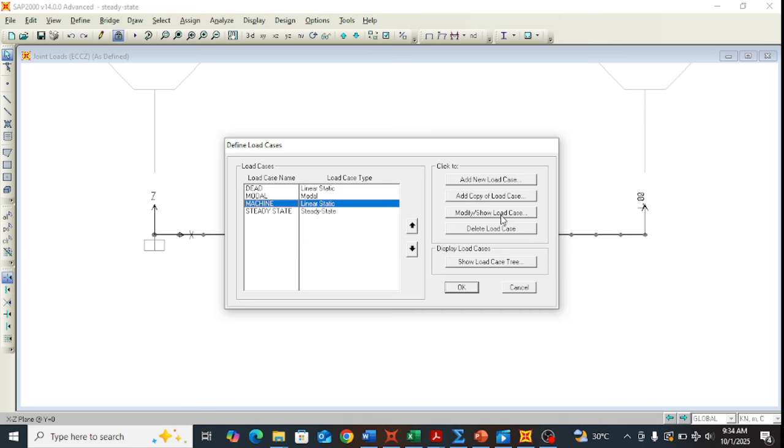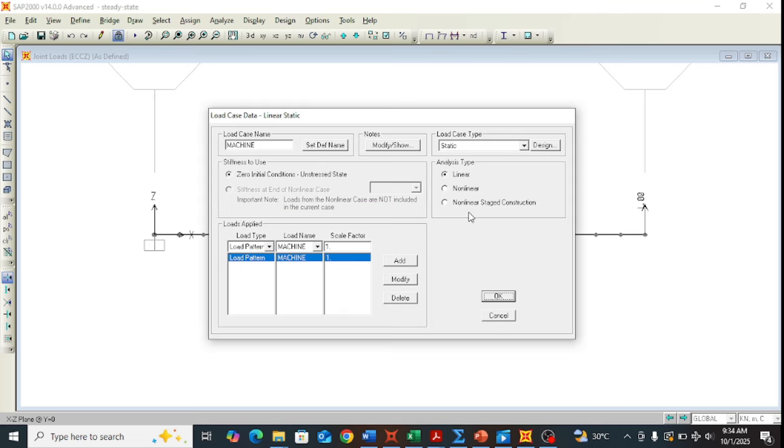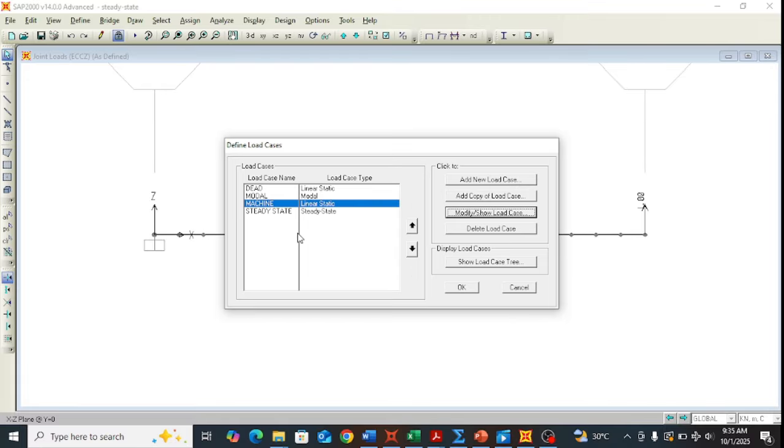Now coming to the third one, the load case that's machine. You'll find that here again the load case type is set as static, the analysis type is linear, but the only difference is that the corresponding load pattern used is machine with a scale factor of 1.